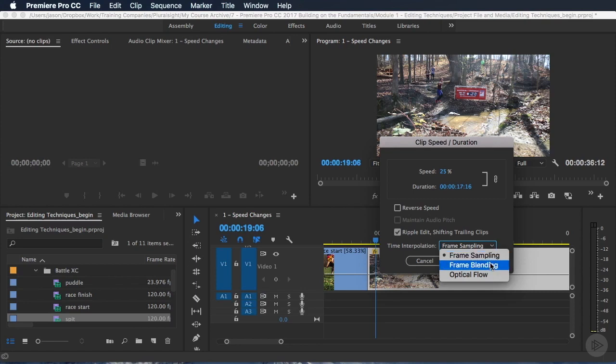There is frame blending, which has been around for a while. This is a very simplistic method to try to smooth out slow-mo. It literally ghosts frames. It blends multiple frames together at different opacity levels to try to smooth it out. I think it usually ends up looking a little weird and trippy. That's just a personal opinion. But it works really quick and easy. You select it, you hit OK, and you'll see the result right away.